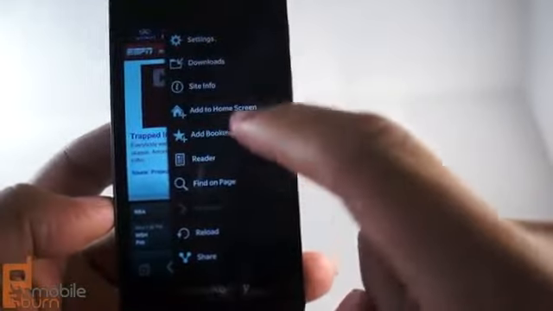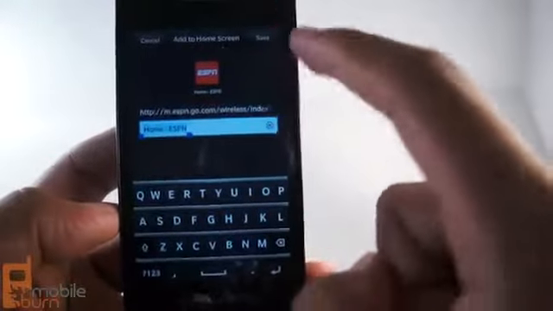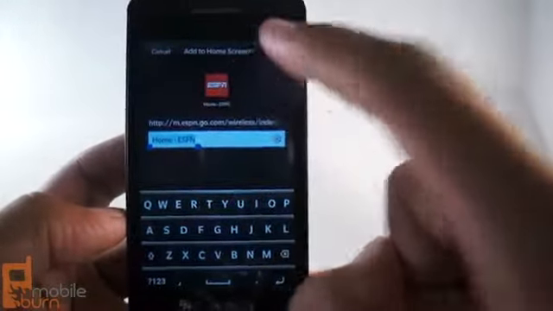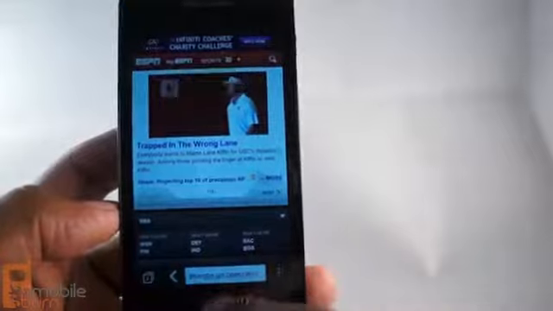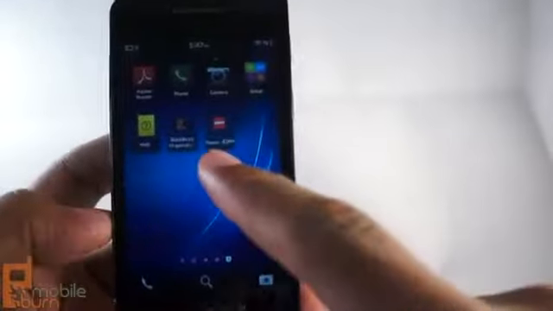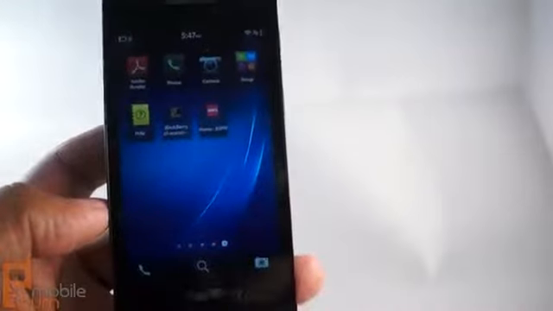Another feature is that you can add to the home screen. So when I do that, I get the option of changing the label. It has the fave icon saved. So once I go back, you see that I have the ESPN icon as well as Mobile Burn saved as well.